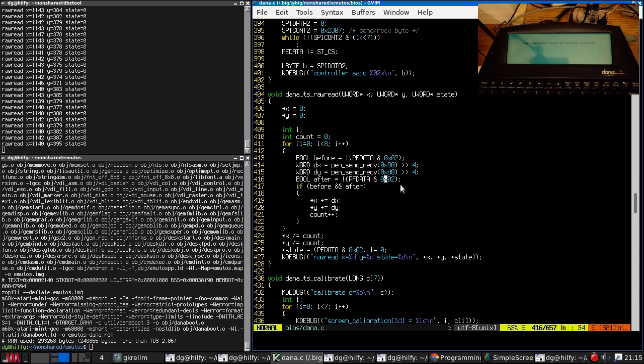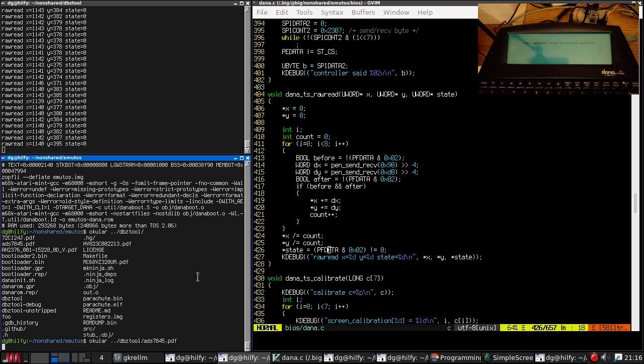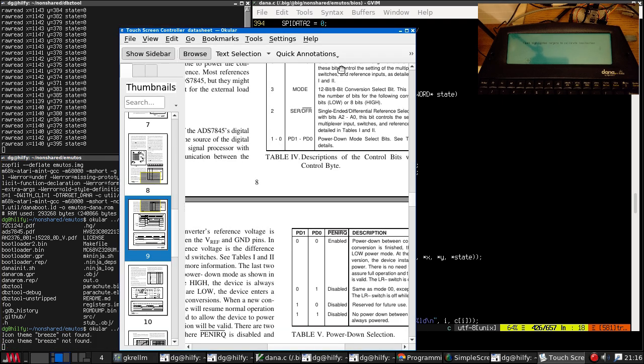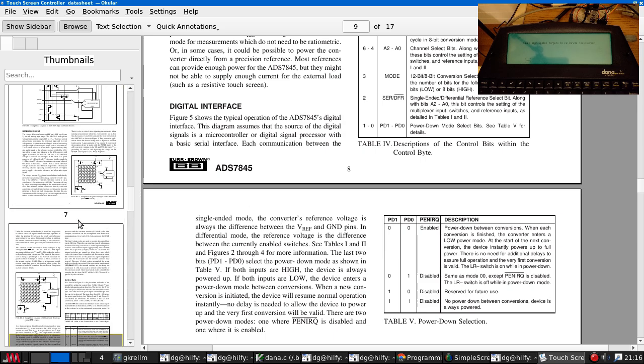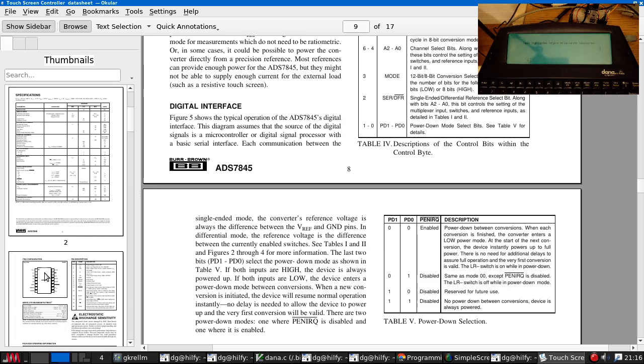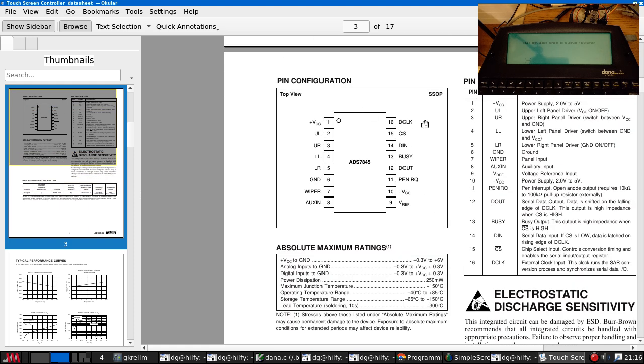It is possible that this is actually connected to the touchscreen chip's interrupt line. So this may not be returning whether the pen's down. It may be returning whether there's data pending. It's not the same thing. It's not that one. This one. This is the data sheet. So the output pin is pen IRQ, pen interrupt.